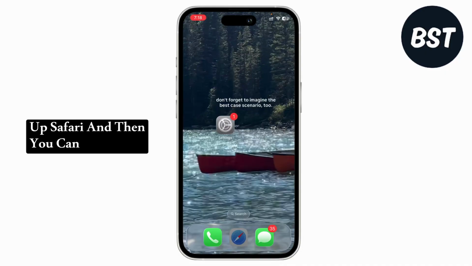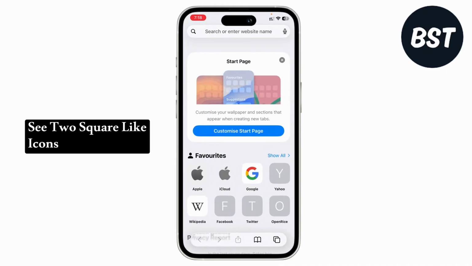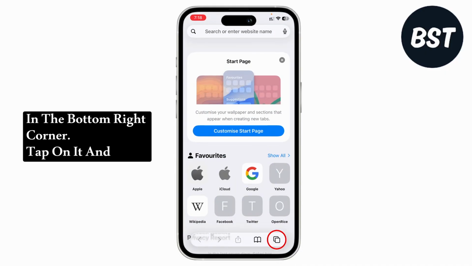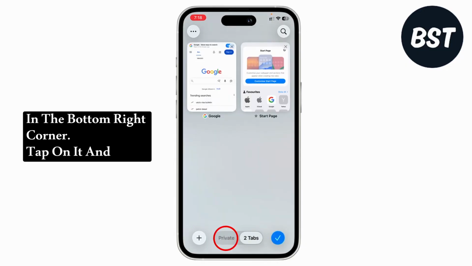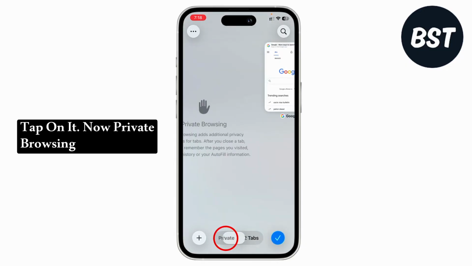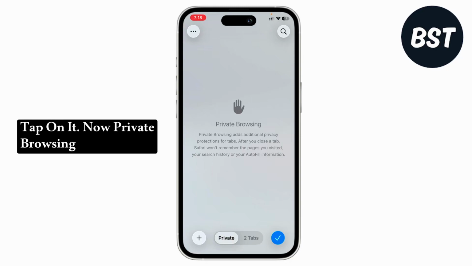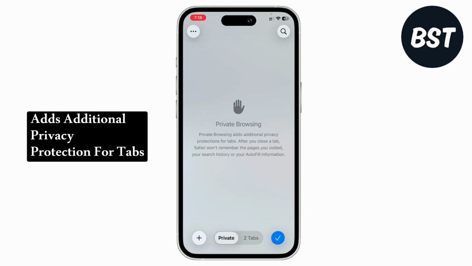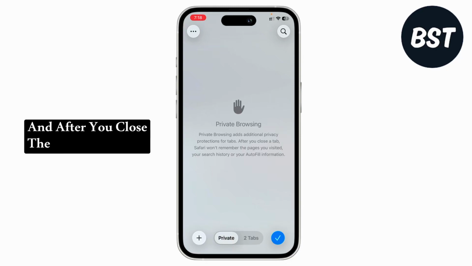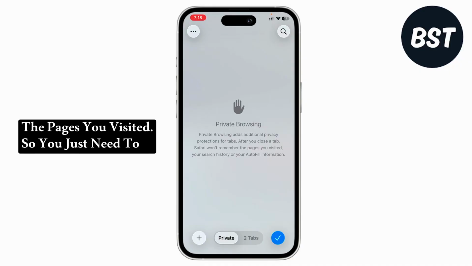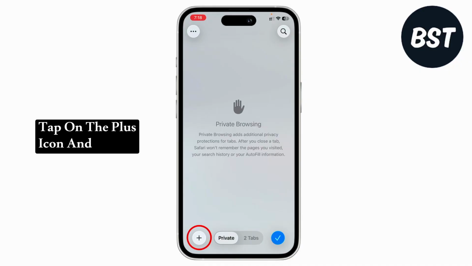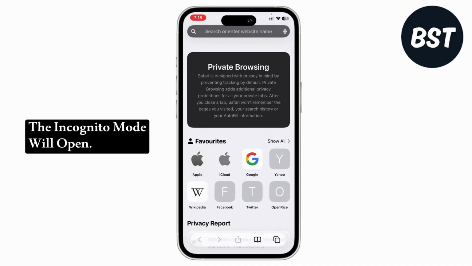Open up Safari and then you can see two square-like icons in the bottom right corner. Tap on it and there you can see Private. Tap on it. Now private browsing adds additional privacy protection for tabs, and after you close a tab, Safari won't remember the pages you visited. So you just need to tap on the plus icon and the incognito mode will open.